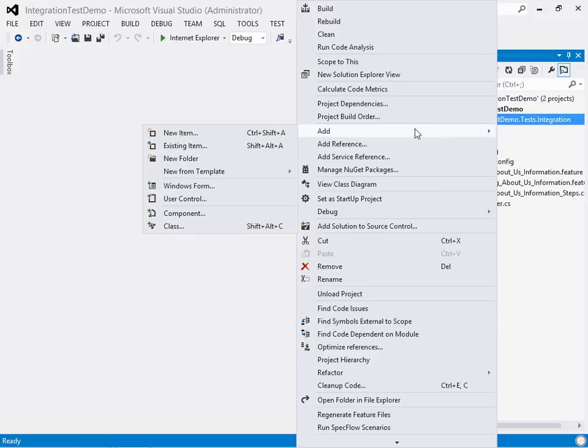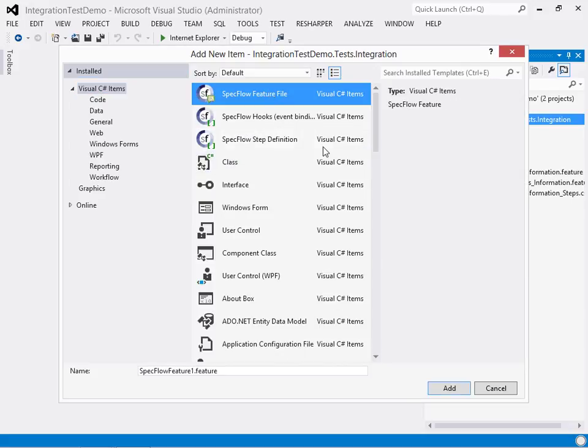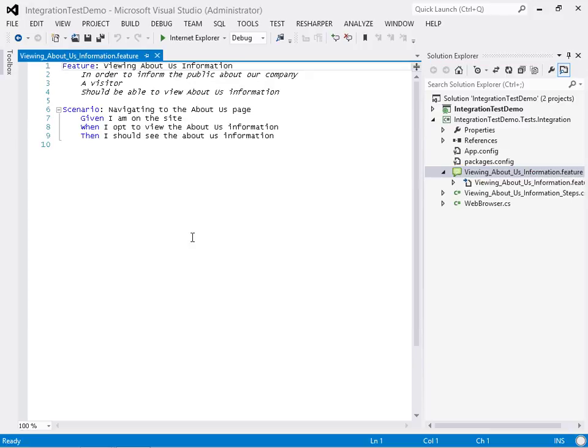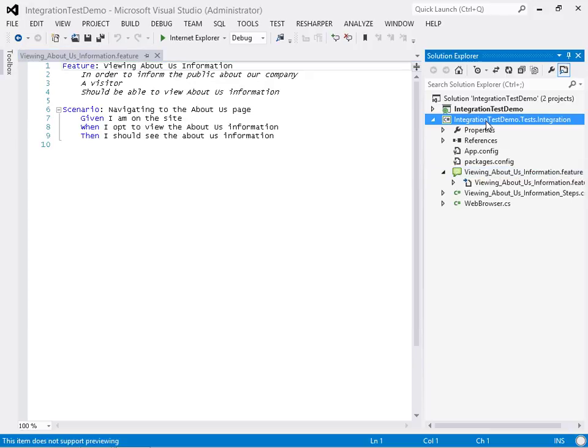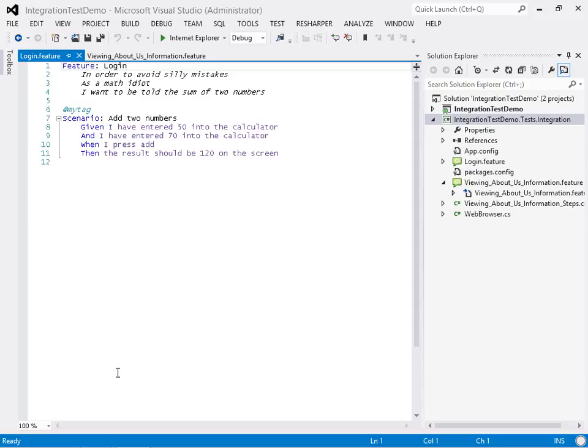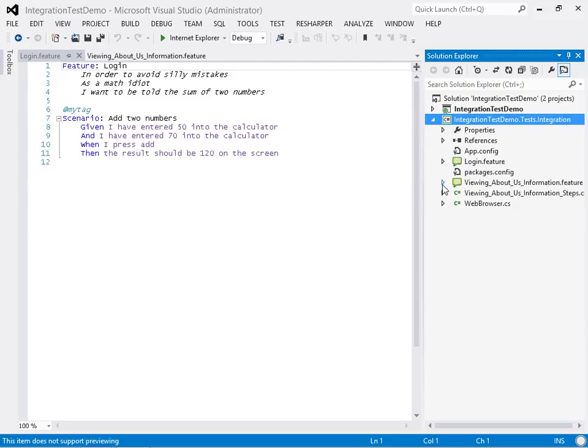But where you usually start out is you go to Add, New Item, SpecFlow Feature File, and you call the feature whatever you want. In this case, I called the feature Viewing About Us Information. And it produces something by default. So just to show you what that looks like, let's say I added another feature file. And let's say I wanted this to be my login feature. So it generates this default little thing for me with some default text.